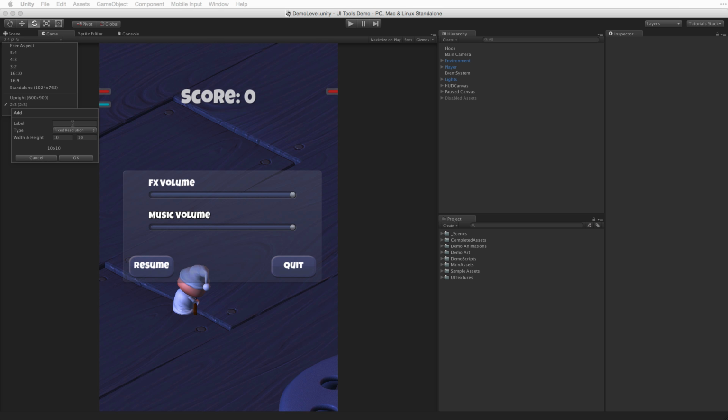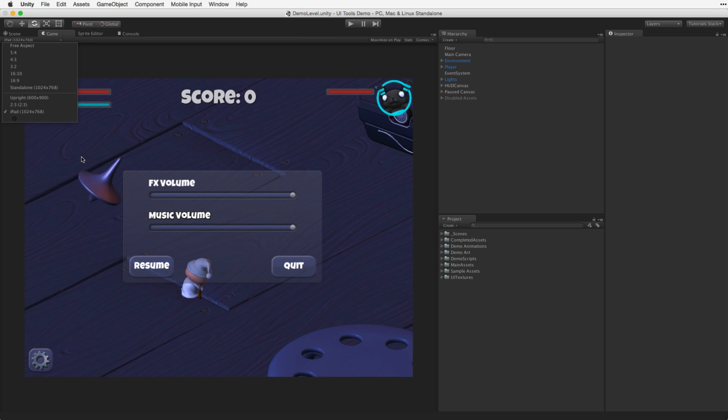If we want to add a fixed resolution, we can also do that here. We can say that we want an iPad fixed resolution, and that's going to be 1024 by 768. And then we want to make another one called iPad. Oh dear, we've already used the word iPad. This is the whole point of editing it. And so let's make this one iPad portrait and make this one 768 by 1024.